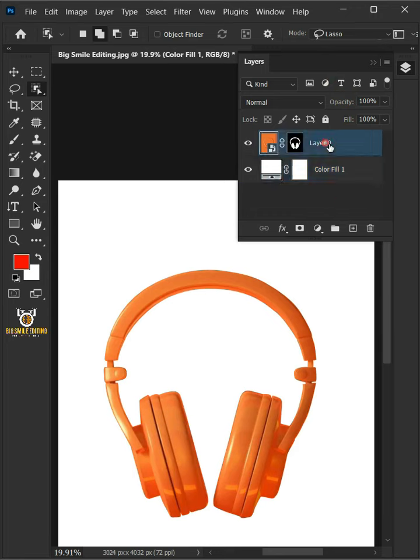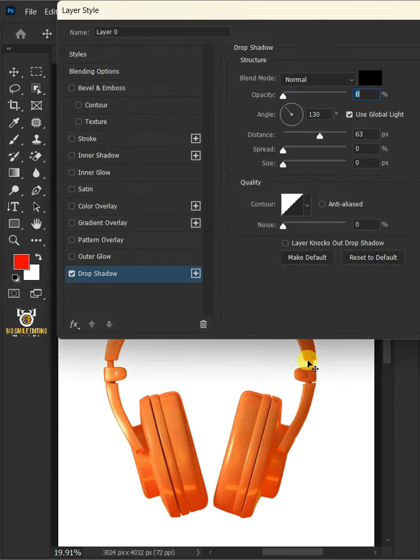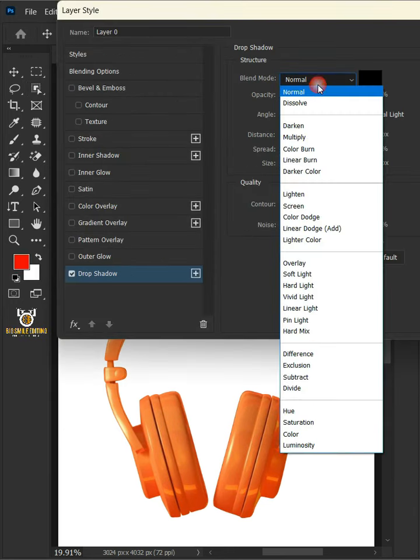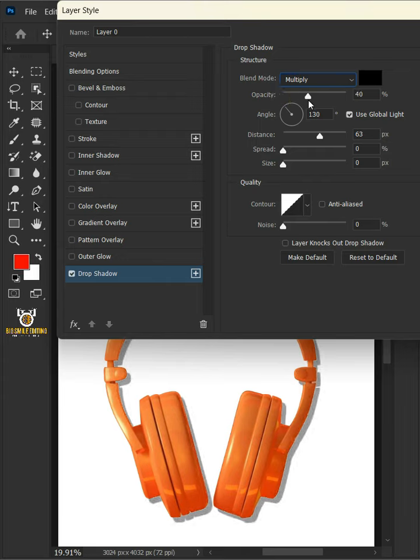Now select the top layer or layer 0. Then click the FX icon, and choose the drop shadow. Change the blend mode from normal to multiply. And the shadow color, black. I'll increase the opacity all the way to 40%.